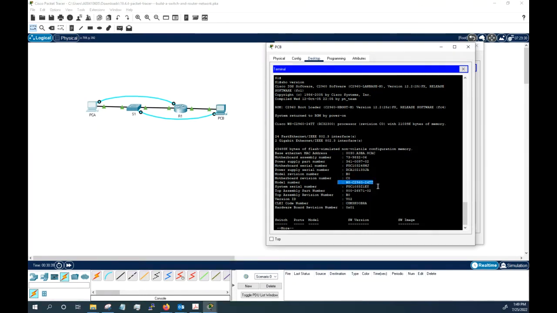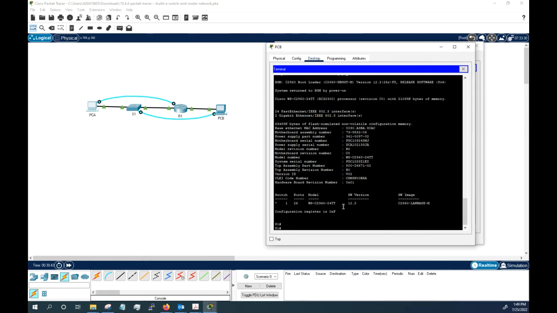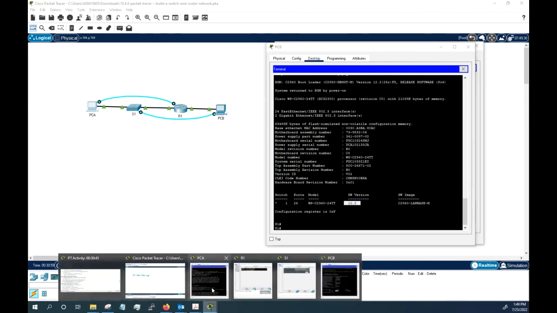It's a WS-2960-24TT, which lists here as well. We've got the image name and the switch version right here. So those are the other two questions. All right, now we got another router item. So let's go back to PCA.